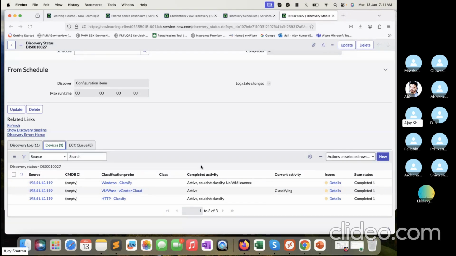Also, one more error which comes most of the time for Windows devices is access denied. Here you can see "active could not classify, access denied," and there is some code available. To troubleshoot it, if you are getting access denied, that cannot be a single credential issue. In that case, as I already mentioned, you have to check the RPC services, check the DCOM ports, check the credentials, or sometimes add access on the credentials as well.